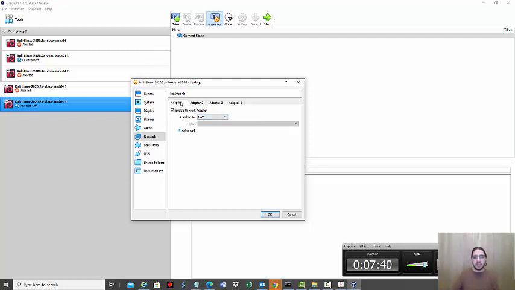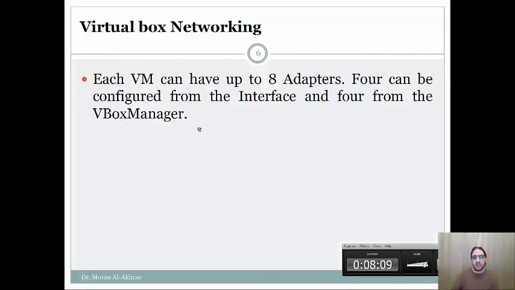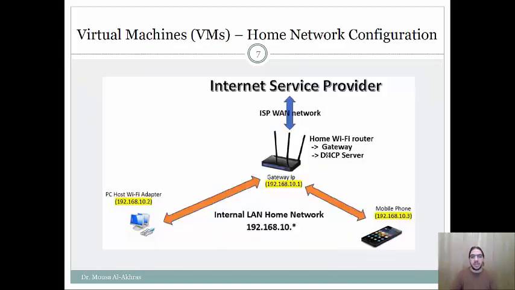In the same window here, we can configure 4 different adapters. Actually, for each virtual machine, we can configure 8 different adapters, 4 of them from this interface, and the other 4 can be configured from VBoxManager. For the purpose of this video, we don't need to go to VBoxManager. We need only do it from this interface. So basically, each virtual machine can have up to 8 adapters. 4 can be configured from the interface and 4 from VBoxManager.